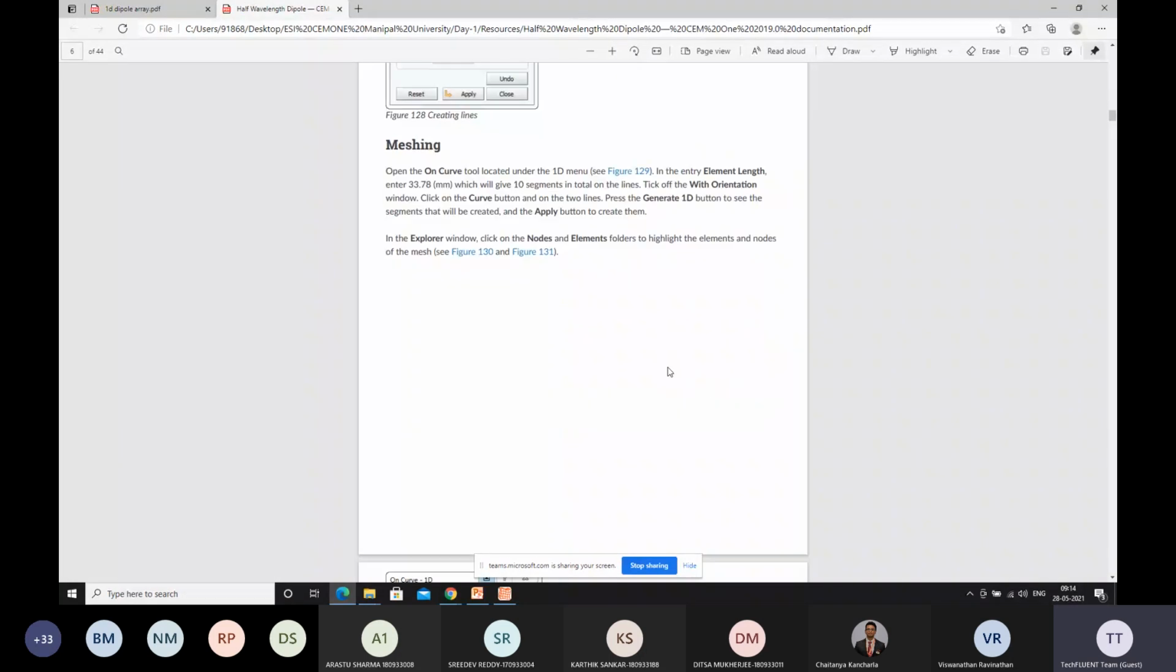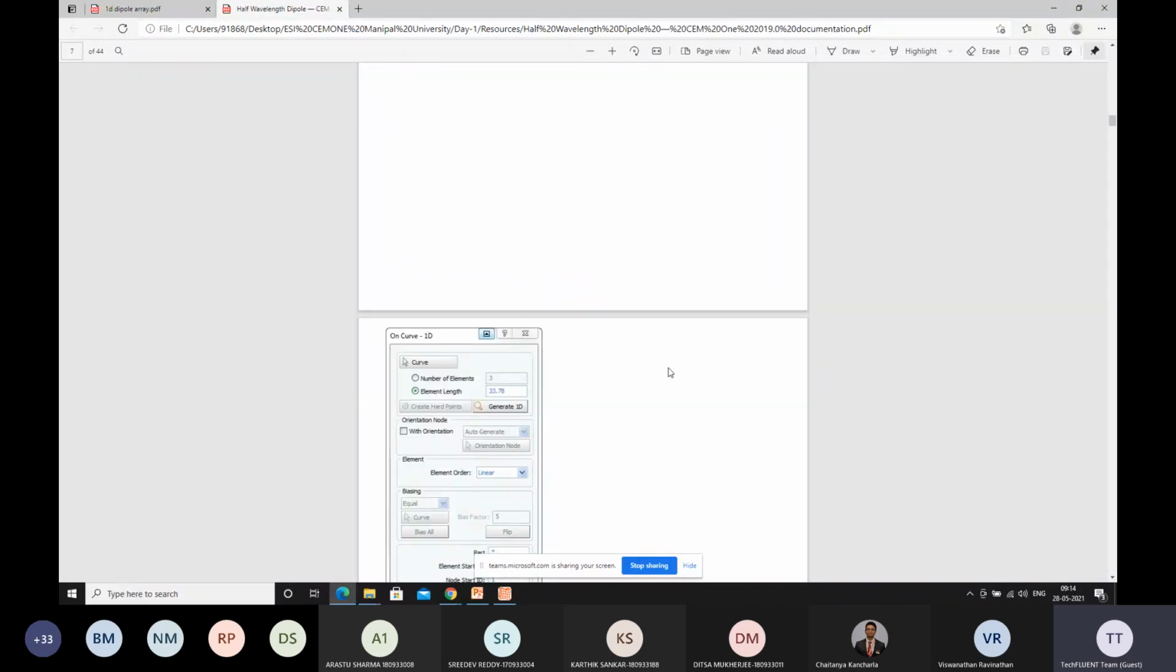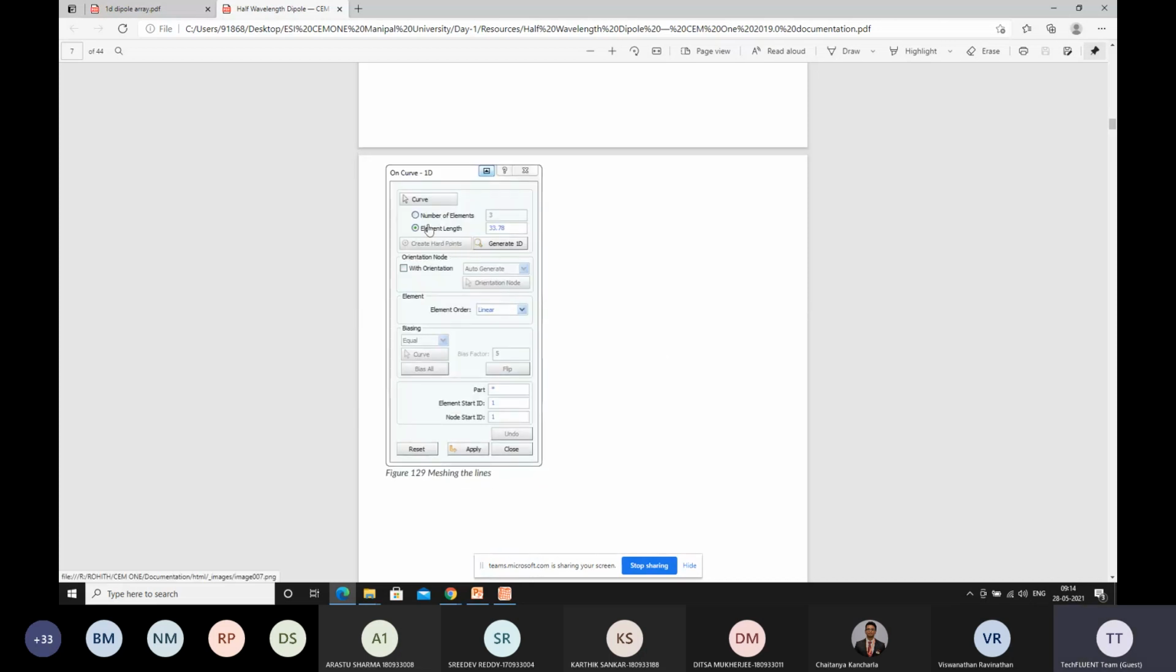Once it is done, now we have to assign mesh. Mesh is one of the important steps, where you will be dividing your problem into subparts. Here you can specify the element length as 33.78. That is nothing but almost 10 parts. You are creating each part of length 33.78, so together 337.8 will be divided by 10. You'll be getting 33.78, and then the other points. So you'll be getting 10 parts like this.